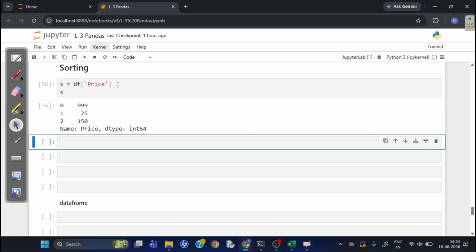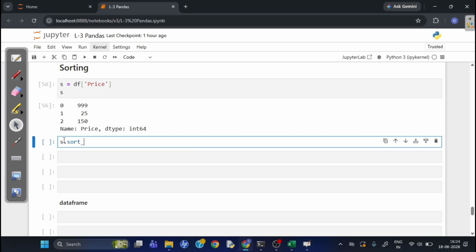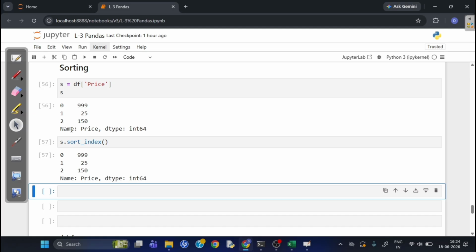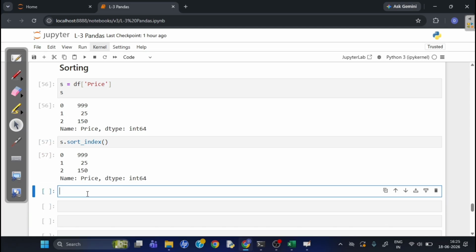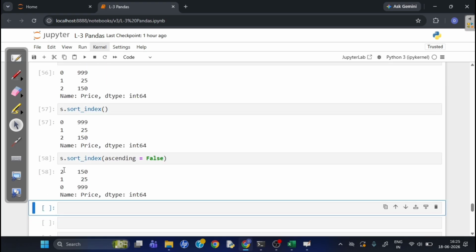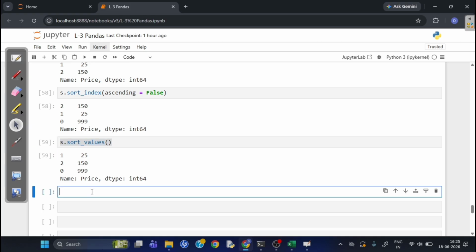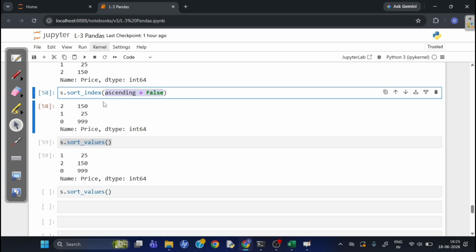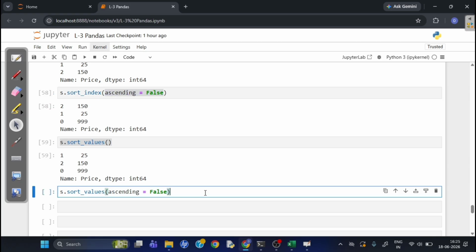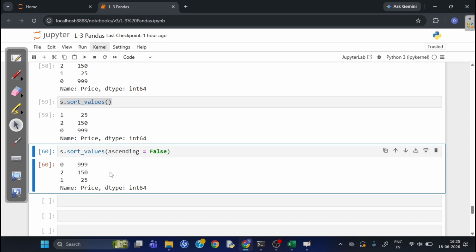This time I have this series s. If I write s dot sort underscore index, nothing happens because this is already sorted ascending by index labels. If I write s dot sort underscore index and ascending equals false, this means descending sort by index, and to sort by values I write sort underscore values. Same thing I can do if I want to sort in descending order: ascending equals false, so that means sort by descending order in values.